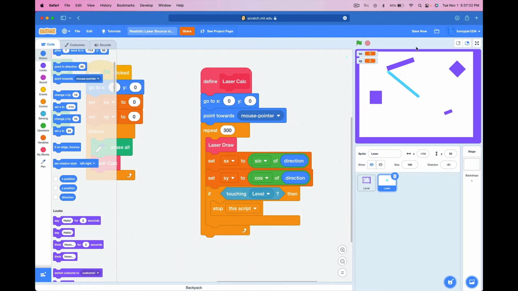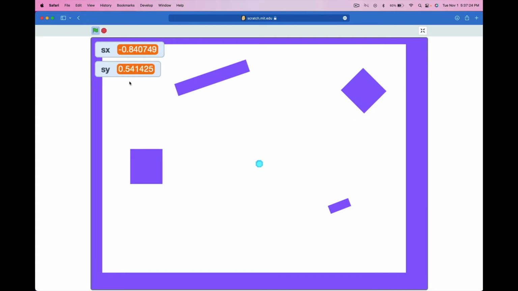Okay, so if we just hit the green flag now, as you can see, the SX and SY are being calculated. And that seems about right. If I point my mouse straight up, as you can see, SY is 1, pretty much, and SX is 0. If we point to the right, SX is 1, SY is 0, right? And anywhere in between. So that seems about right.